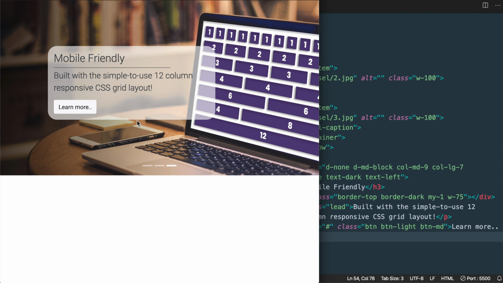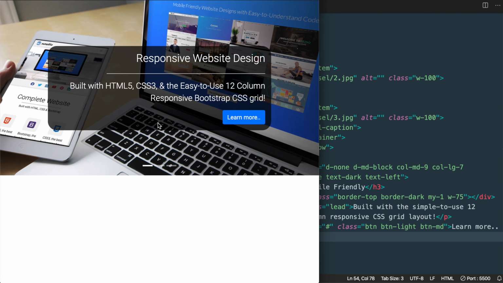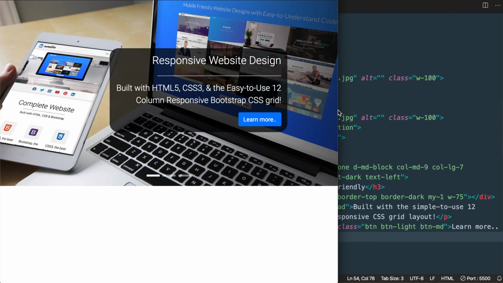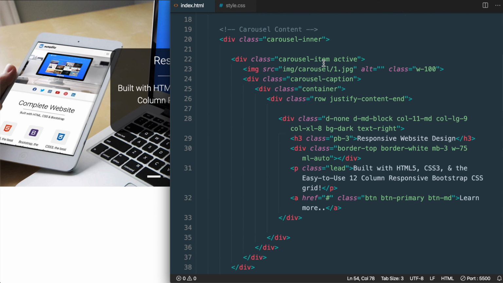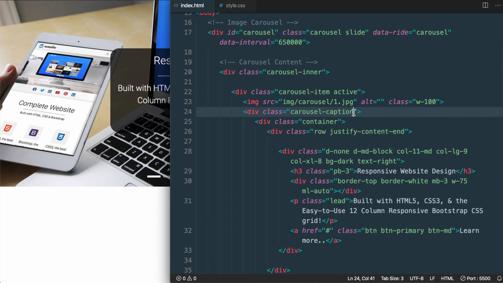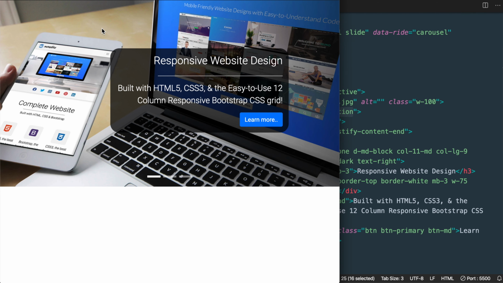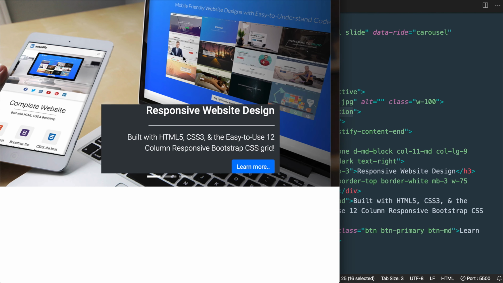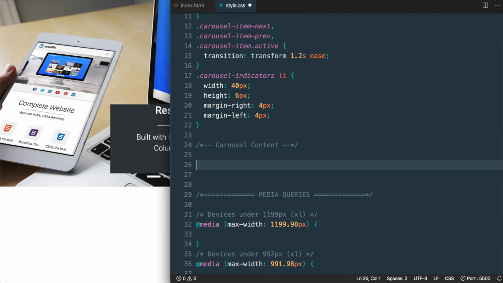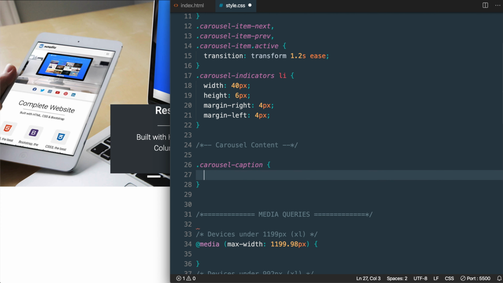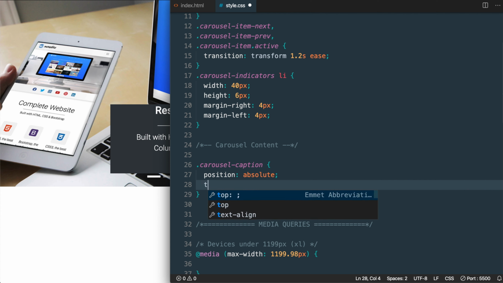So the first thing that we'll do is let's center our columns vertically. And to do this, we're going to target the carousel-caption class. So if we scroll up, we can go ahead and copy the carousel-caption class and then go over to style.css. So as we know, the carousel-caption class, which we'll add now, is inside of the carousel-inner, and we're going to give this position absolute, and the absolute positioning is going to allow us to place it wherever we want inside of its parent element, the carousel-inner.